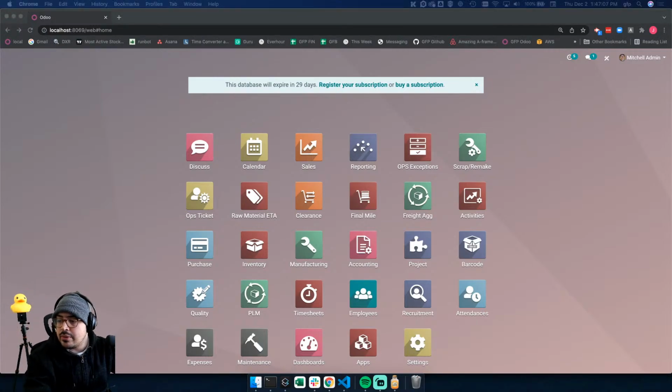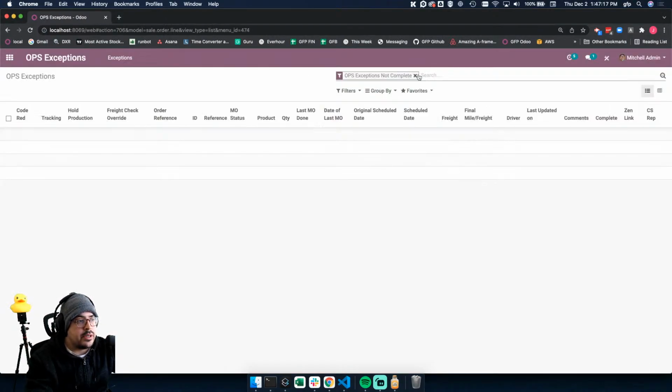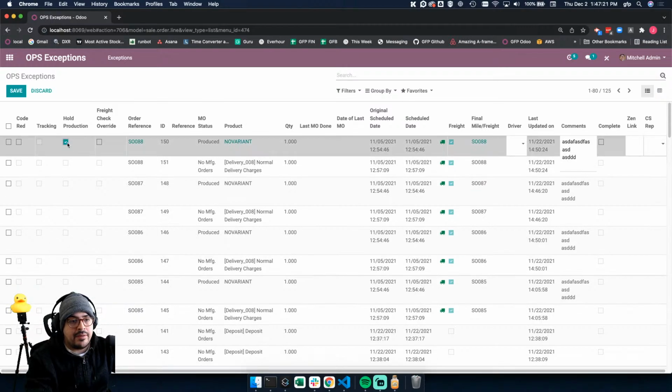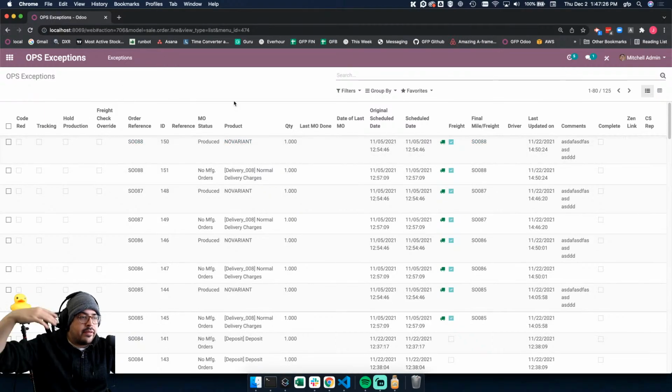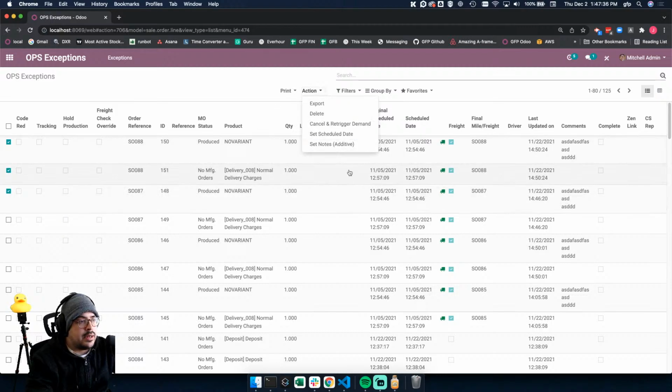The first one, bulk set hold production and unhold production. I think this is on ops exceptions. The ops exceptions is sale order lines within the specific database. And here you have the hold production, unhold production checkbox. There are a lot of different implications for this specific Boolean on the production side, but the problem is right now there isn't a bulk hold production or unhold production option.